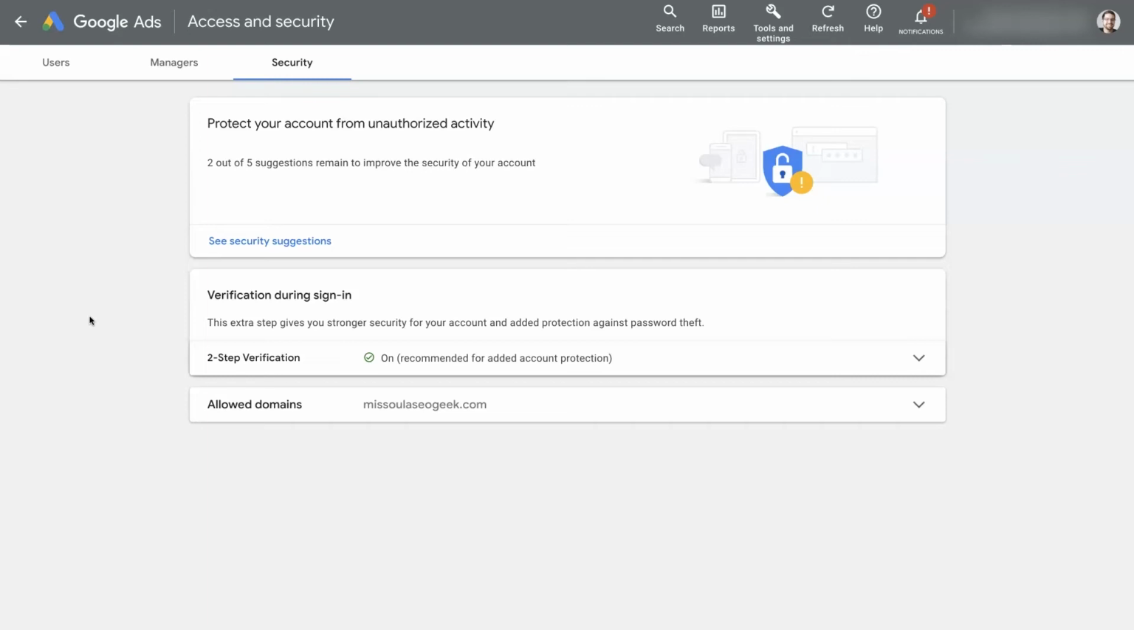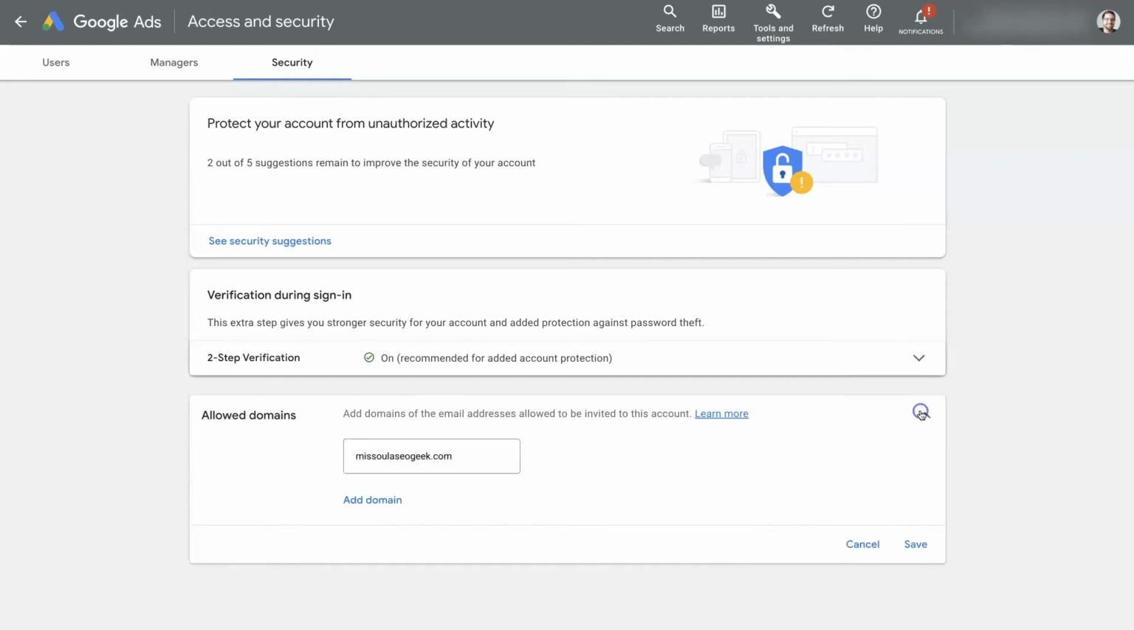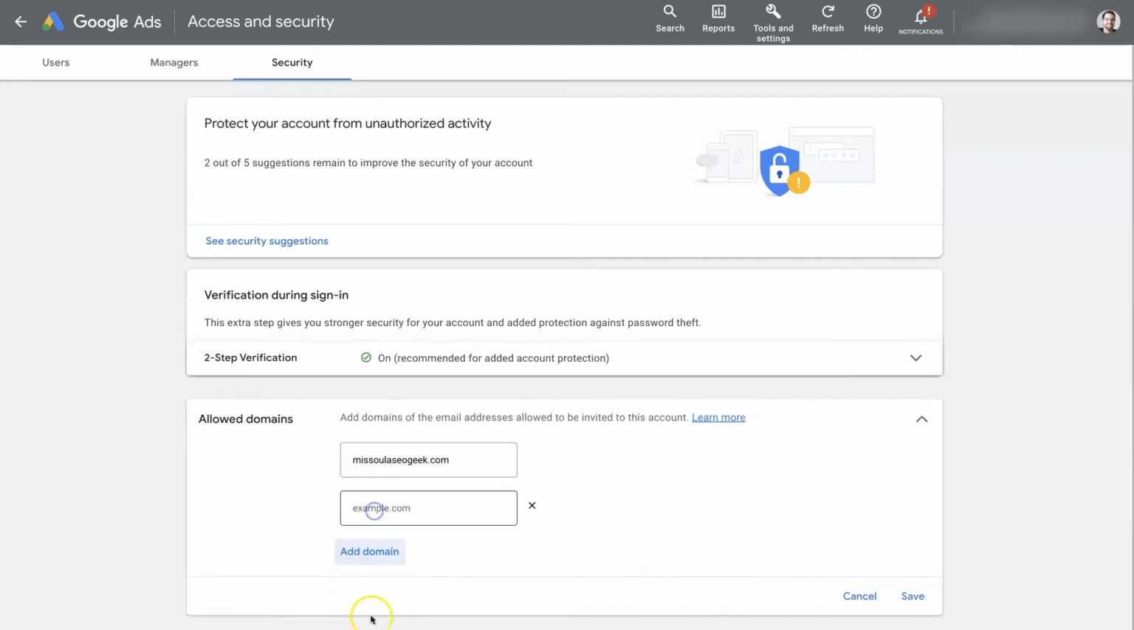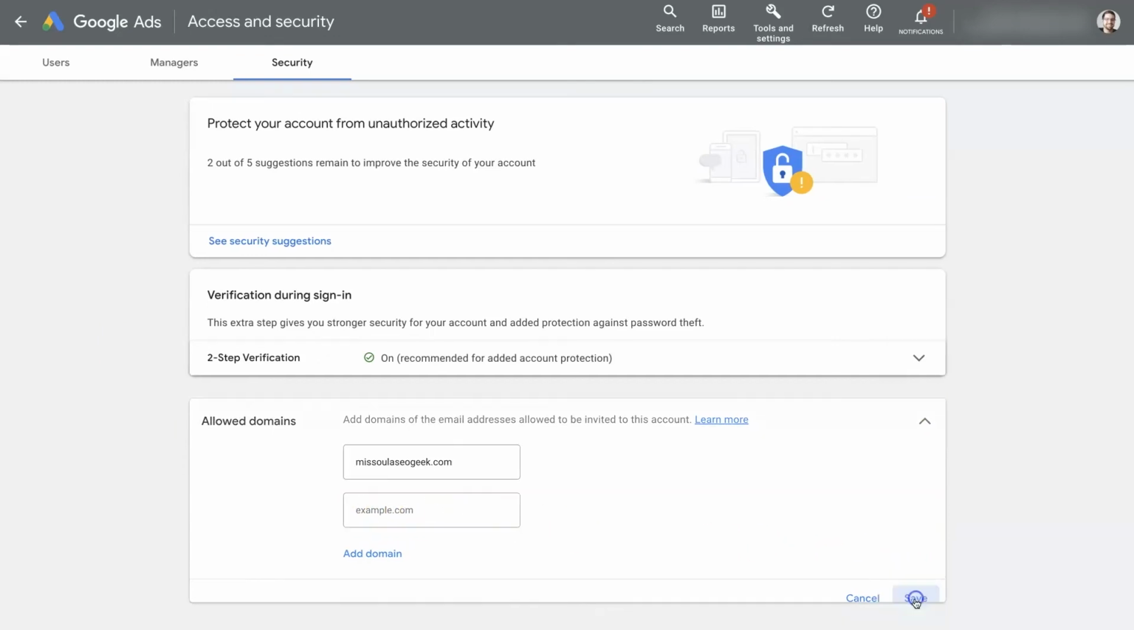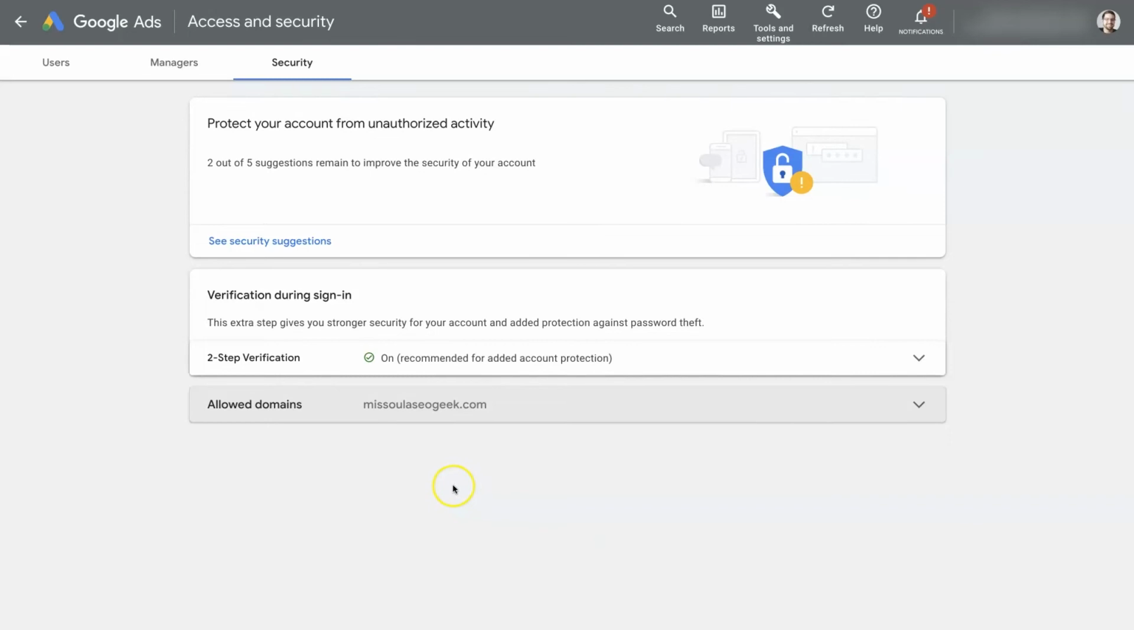But let's say you have a company and a subsidiary company all in one account, and you need to have multiple domains. Well, then you can come over here and you can just click add domain. You'll be able to add another domain in here and then click save, and they'll be able to be added as a user.